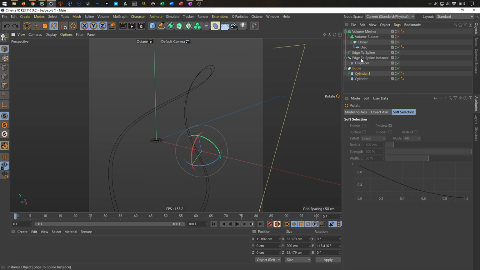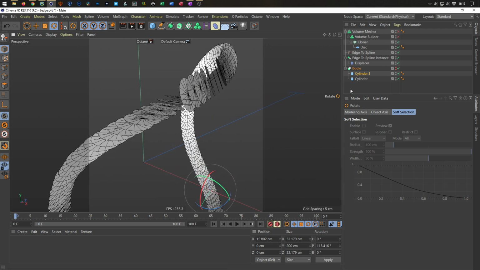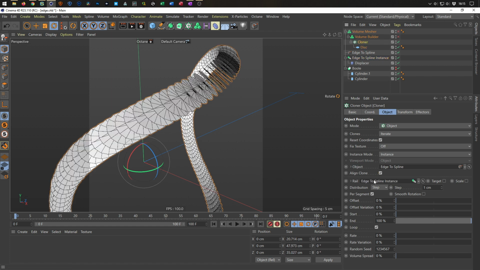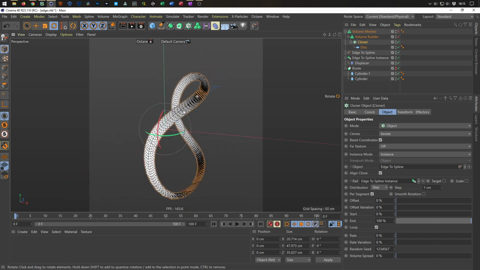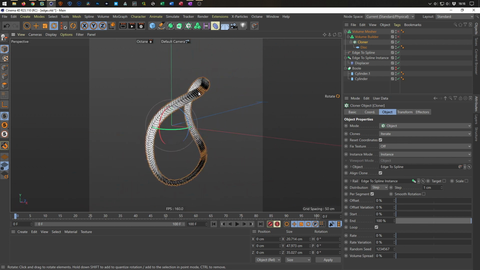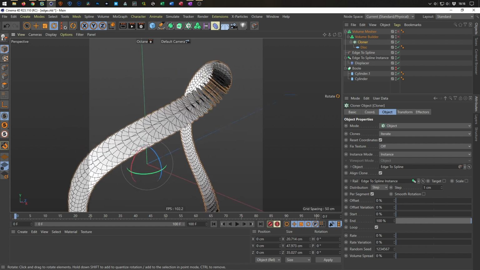Okay, so let's go to the cloner now. We have this problem here. And in the cloner, we have the rail. Here in the rail, I bring in my instance, my spline instance. And now we see it works perfectly everywhere. And so you can make a nice rail spline. It is not just for the cloner, you can use something like this in a sweep or wherever you want. But I think this is a nice way to make a rail spline.